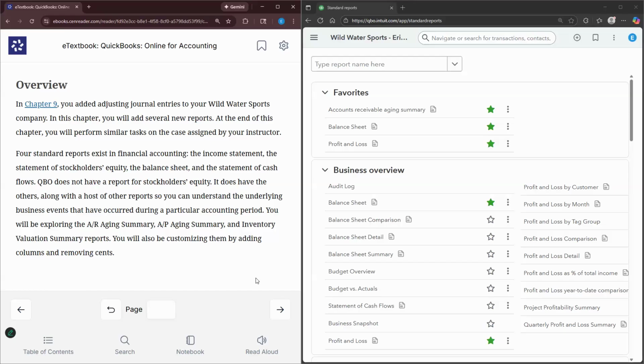There's also a host of other reports that you can utilize to understand the underlying business events that have occurred during the particular accounting period. At the very least, we know that it's for a year, but it can be for a week, for a month, for a quarter. You will be exploring the accounts receivable aging summary, the accounts payable aging summary, as well as the inventory valuation summary reports. We'll also learn how to customize by adding columns, and also removing cents.